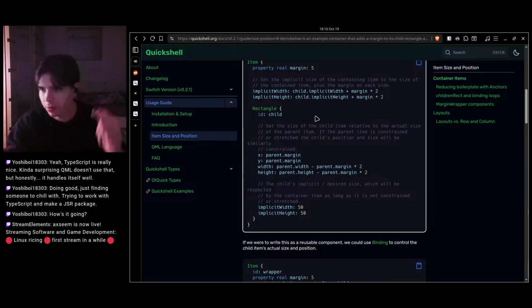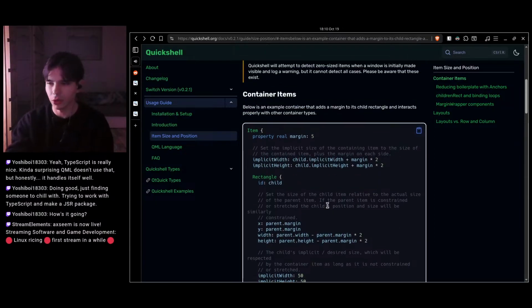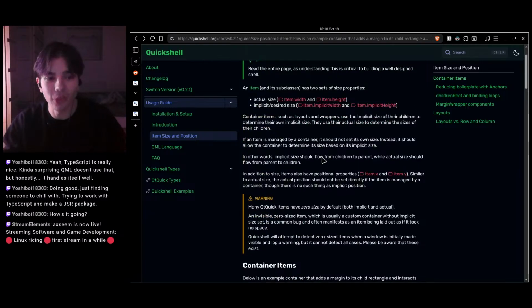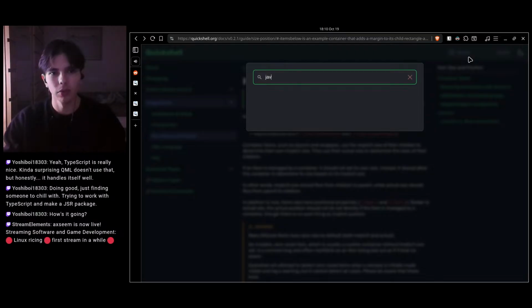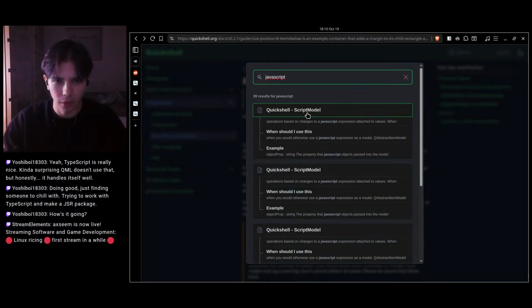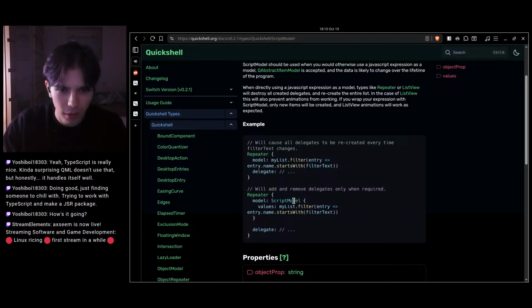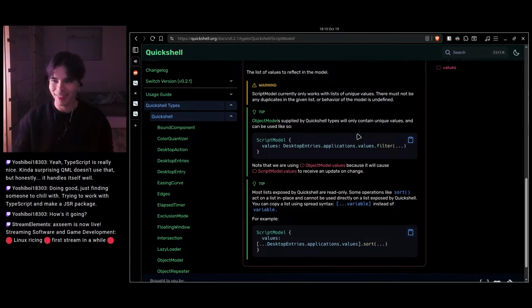Yeah, TypeScript is really nice. Kind of surprising QML doesn't use it, but honestly it handles itself well. Okay, so you know QML, right? Because I guess it's like the second time I read QML in my life. Yeah, and so it can import JavaScript, right? How do I prove it? JavaScript script model. Yeah, so it's JavaScript, right? Filter. And I guess that's all I have. There is no TypeScript. How difficult is it gonna be to integrate TypeScript? It should not be that difficult, right?